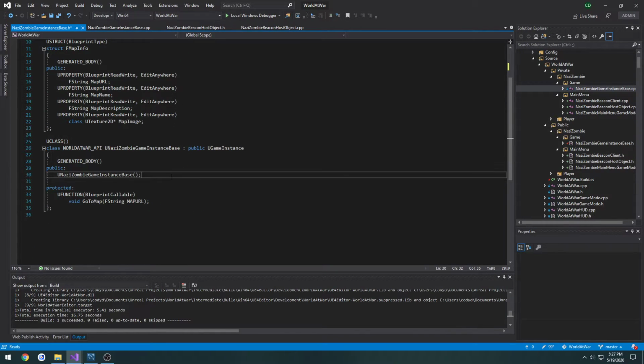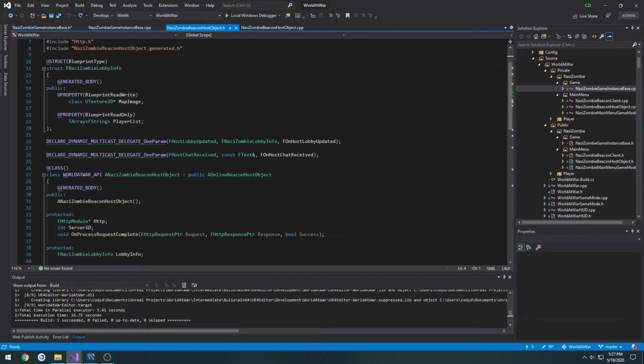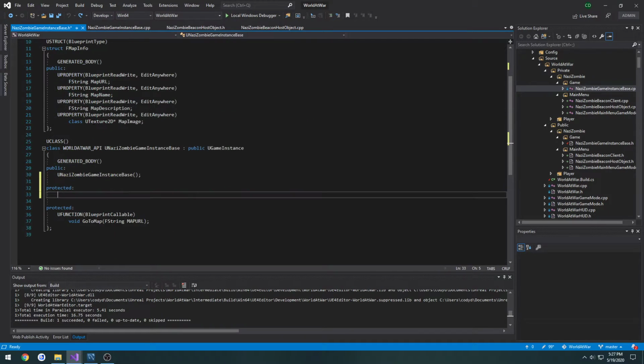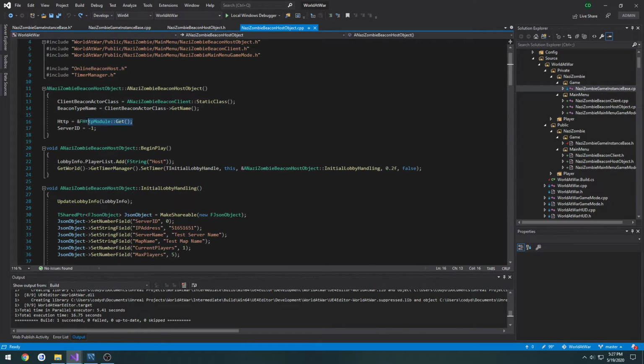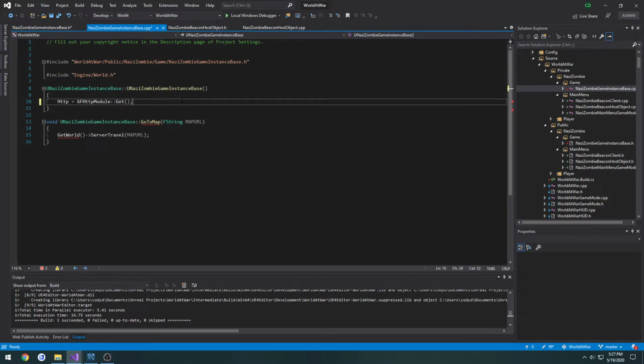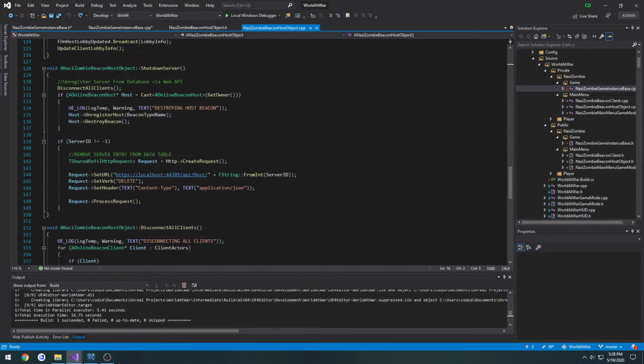So I'm going to make a protected section. That's going to hold our pointer to our HTTP object. And then in our constructor, we have to get it. So just like before, it's our HTTP module get. And what we're going to do is pretty much make that HTTP request like we did for our delete server right here. But instead, we're going to change that to get, and we are not going to be passing in anything to it.